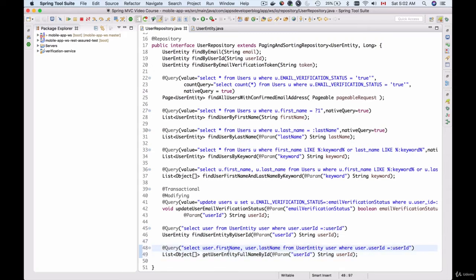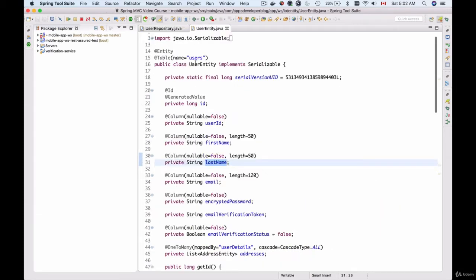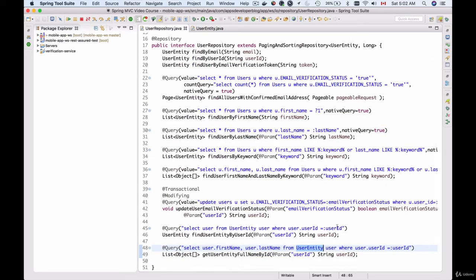Okay, and again, in Java Persistence Query Language, we use names that we have in our user entity class. So it's first name, last name, and user entity that come from this user entity class, the class name itself, and then the name of these two fields. And let's quickly create a test method to test this query and see if it works.